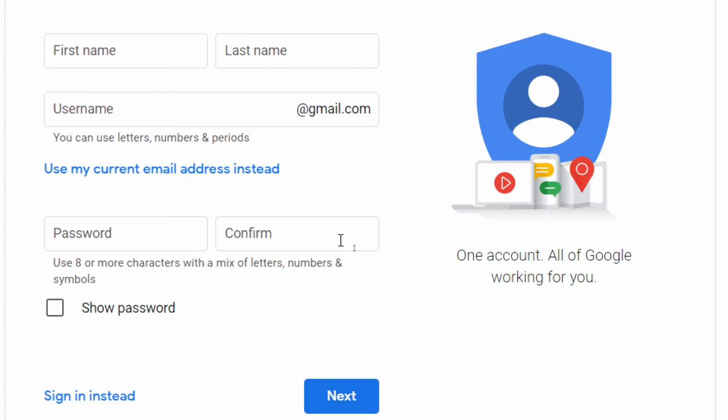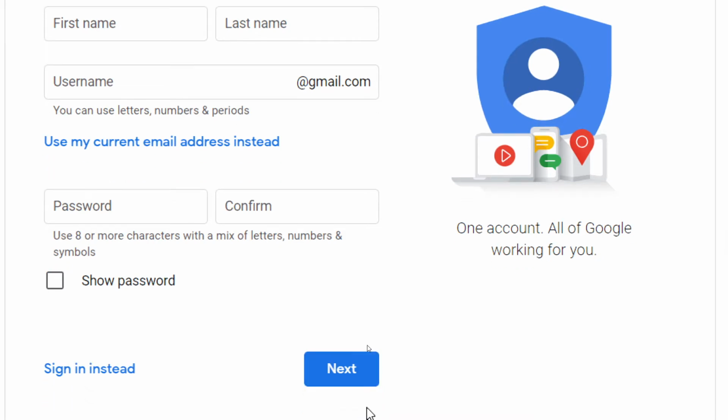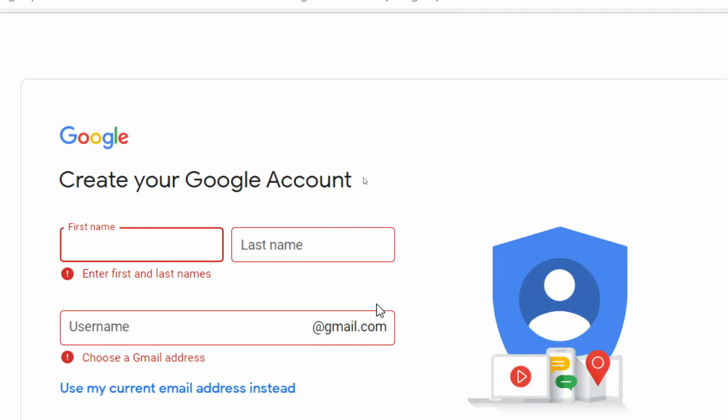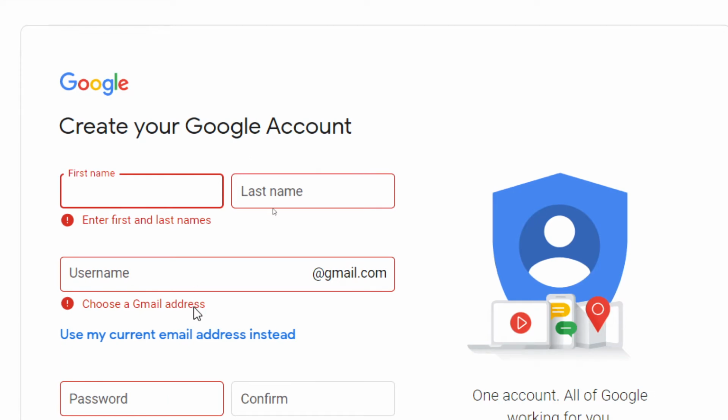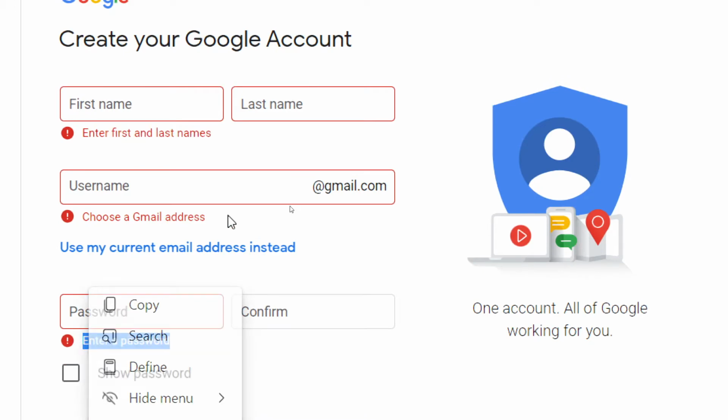For the tooltip perspective, I am not going to enter any text in these fields, so I am directly clicking on the next button. Once you click on it, you can see some red color strings saying: enter first and last names, choose a Gmail address, and enter a password. These are all called tooltips.